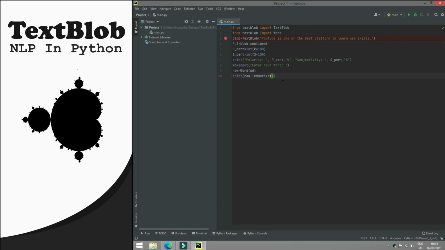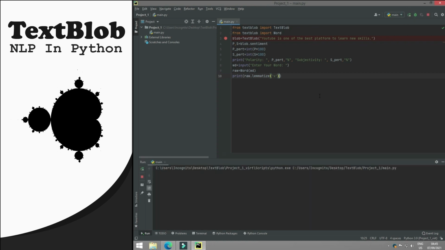For example, in this case, I will go with verb, and we represent my verb. Now if I run it, I need to enter my word, and for example, I will go with buildings. Build is the lemma of building.